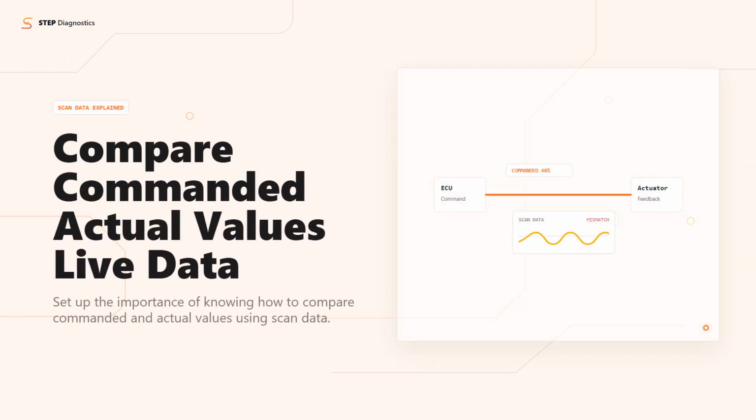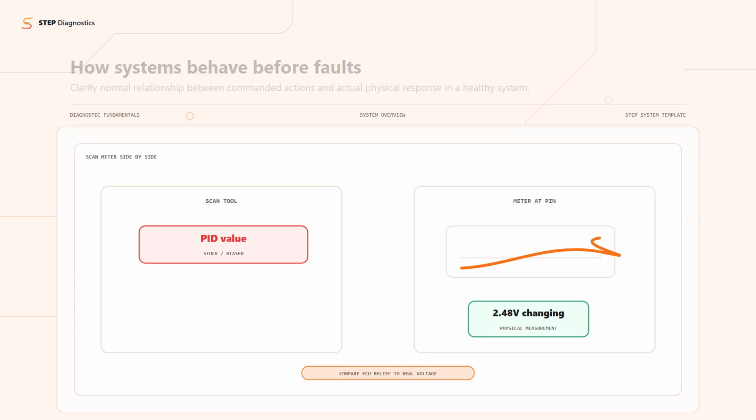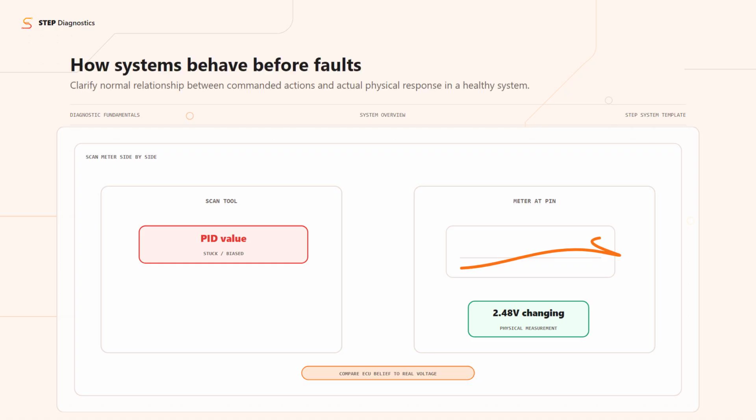In this lesson, we'll break down the real meaning and diagnostic value of comparing commanded and actual scan data, key to verifying system performance and avoiding costly mistakes. Before a fault, systems closely follow the ECU's commands. If the module asks for an actuator to engage, the live data for commanded and actual values should match. Any gap can point to faults in power, ground, signal, or the actuator itself.